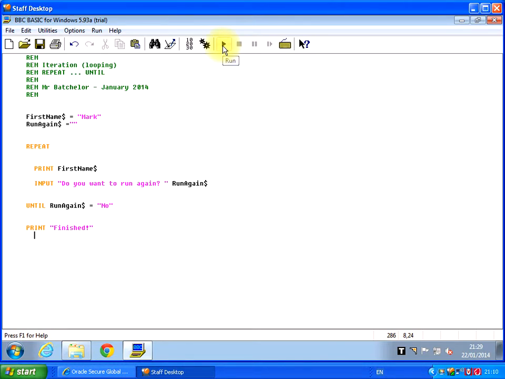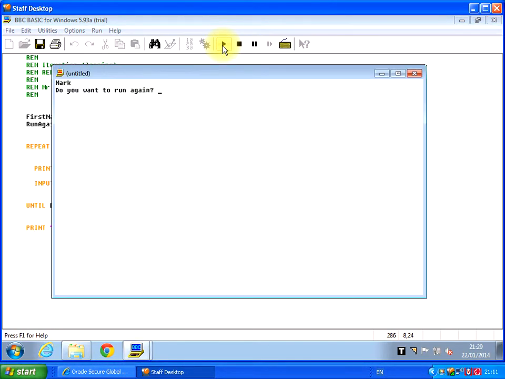Let's press run. Okay, so it's gone into the loop, and printed out Mark, and it's asking me, do you want to run again? I'm not going to put capital N small o, I'm going to put anything. Let's put yes. And you can see it's gone back up to the top. It's running the loop again, printing the name out and asking me the same question. Do I want to run again? Put a Y in this time.